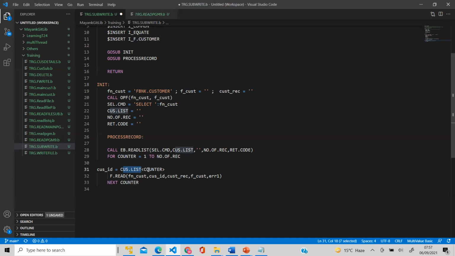So for the first time, whatever the value in the first element in this array will be moved to here. Are you getting? Yes. So we will pass this information here. Then this output will be created. We will have an array for this.